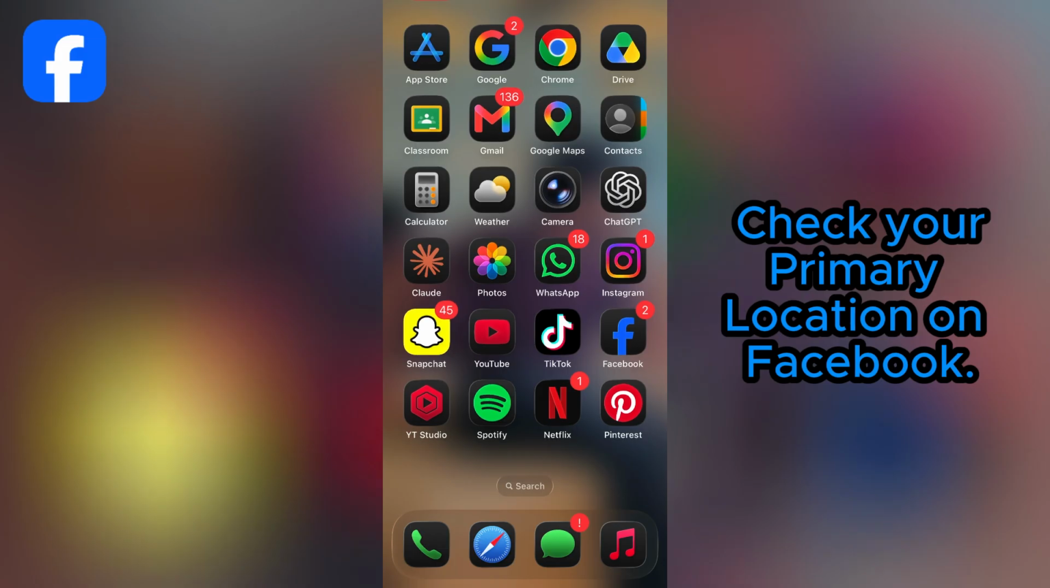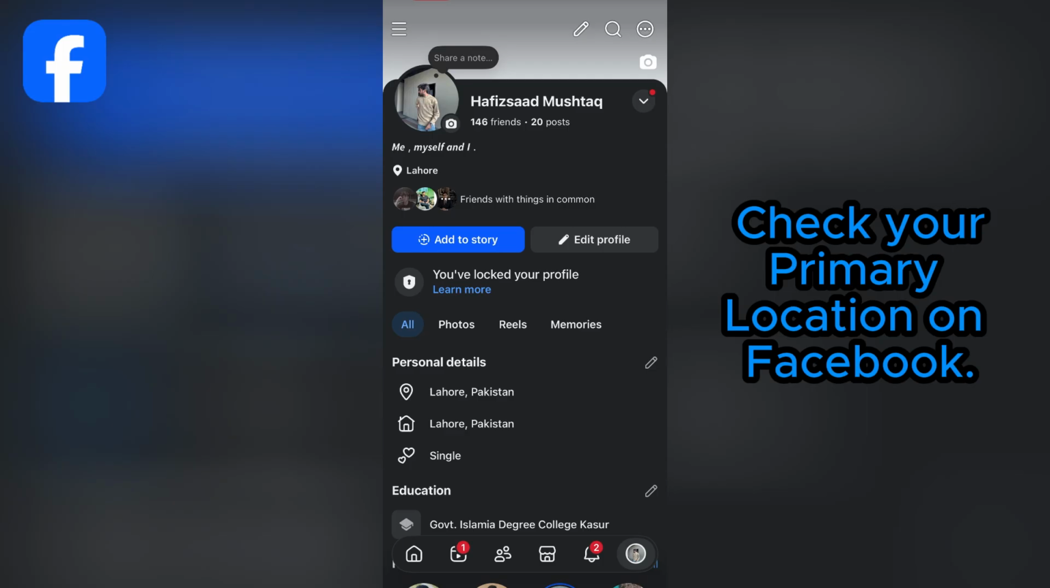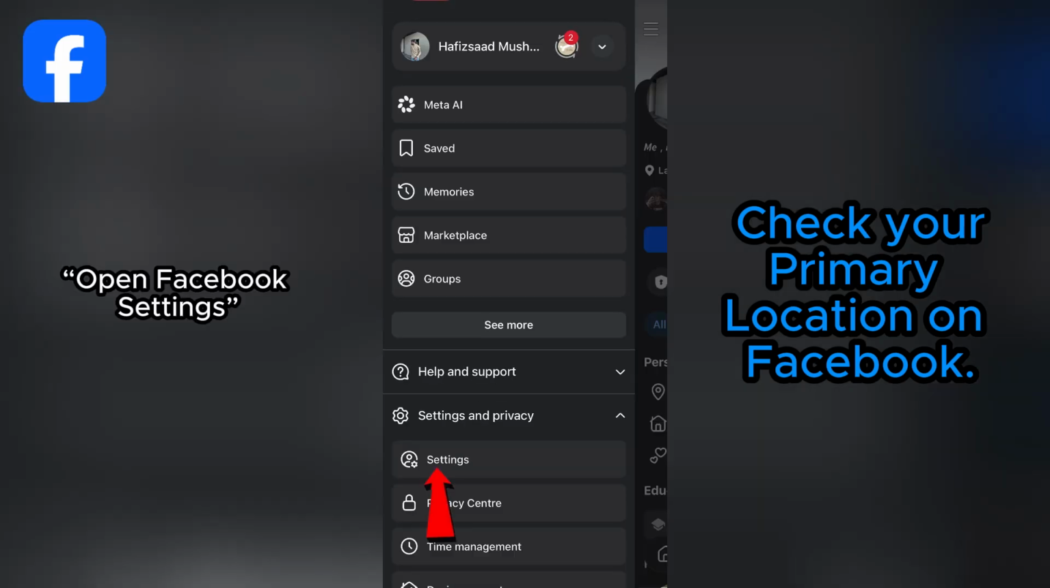First, unlock your phone and open the Facebook app. Once Facebook is open, tap on your profile icon. After opening your profile, tap on the menu at the top left side. Select Settings and Privacy, then tap on Settings.